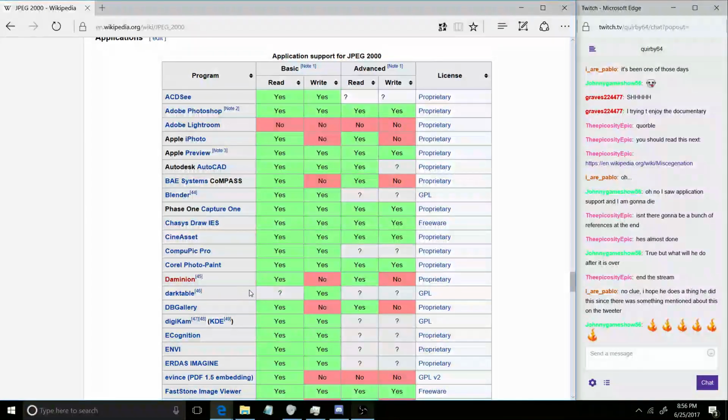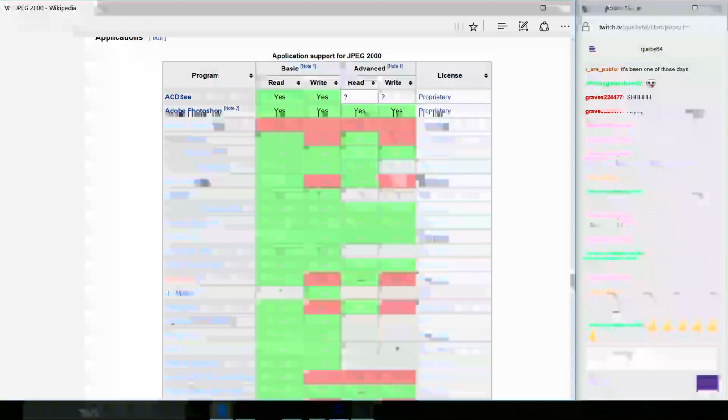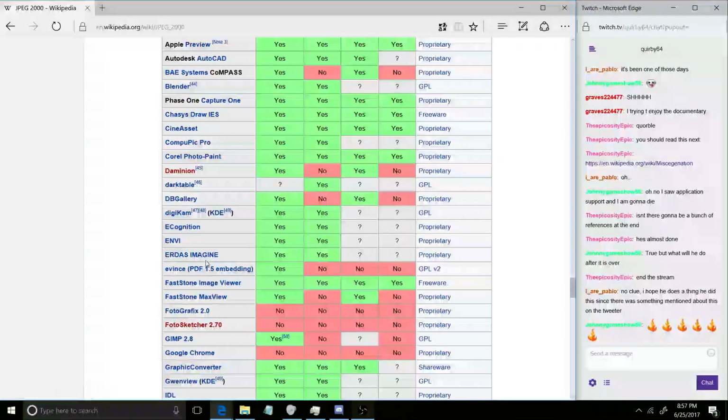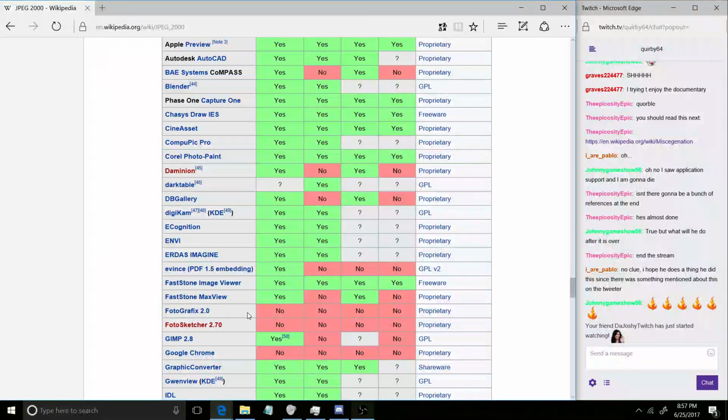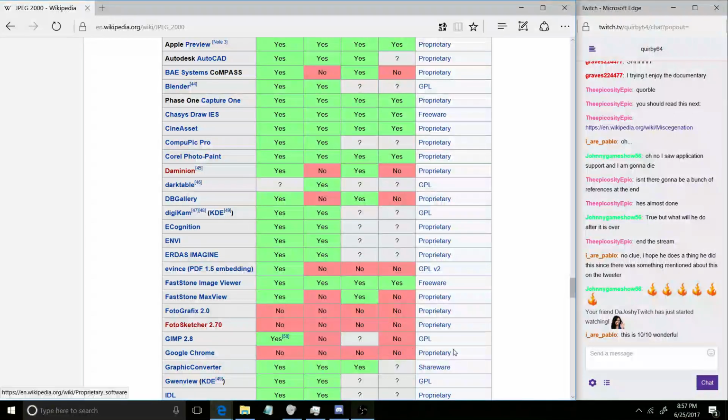Darktable. digiKam, KDE, yes, GPL. Recognition, yes, proprietary. ENVI, yes, proprietary. Erdas Imagine, yes, proprietary. FastStone Image Viewer, yes, freeware. FastStone MaxView, yes, no, proprietary. GIMP 2.8, yes, no, no, GPL. Google Chrome, no, proprietary.